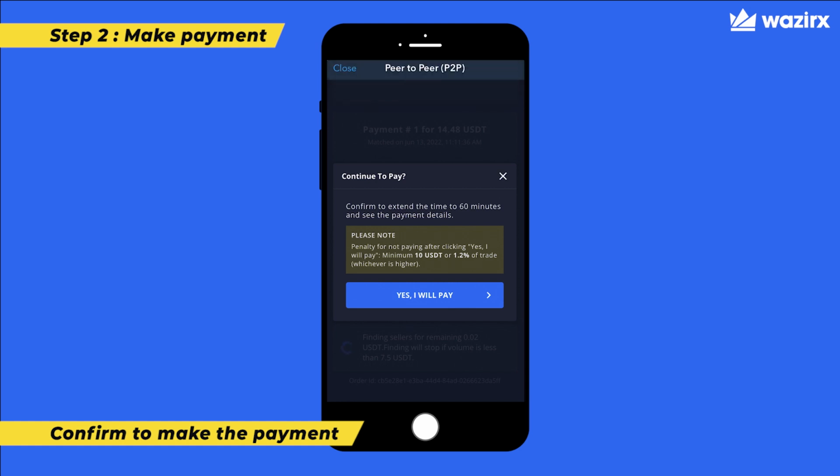However, there will be a penalty for not paying after clicking Yes, I will pay. Minimum penalty will be 10 USDT or 1.2% of trade value, whichever is higher.